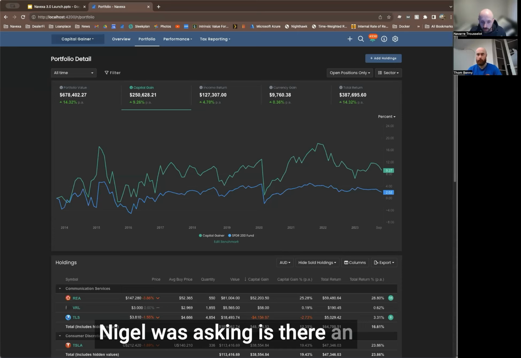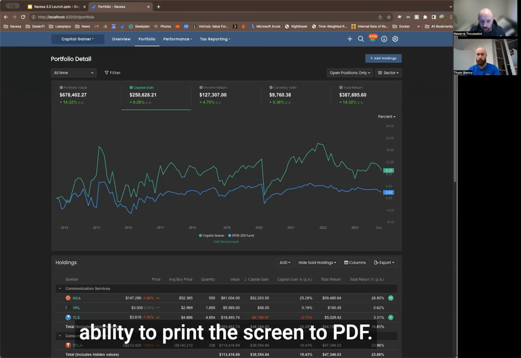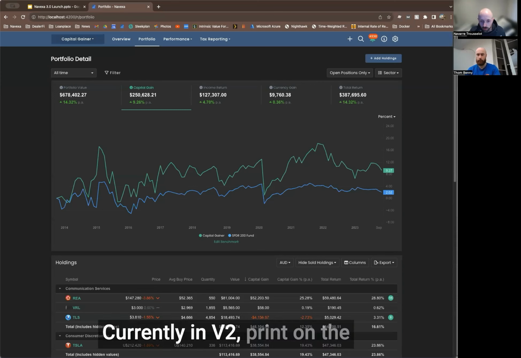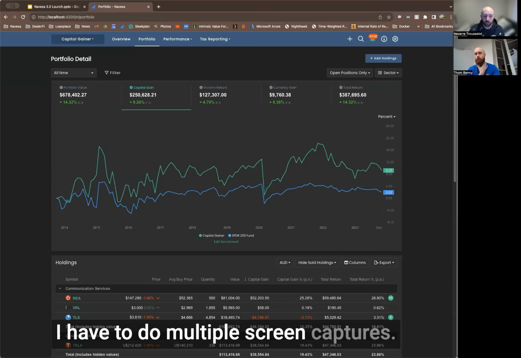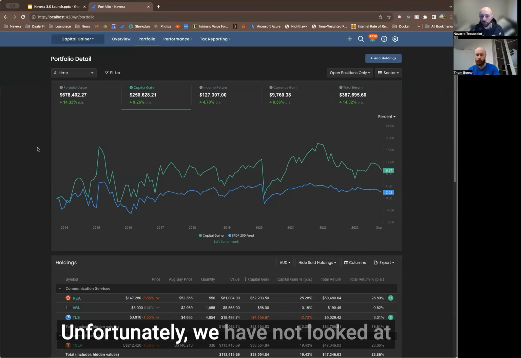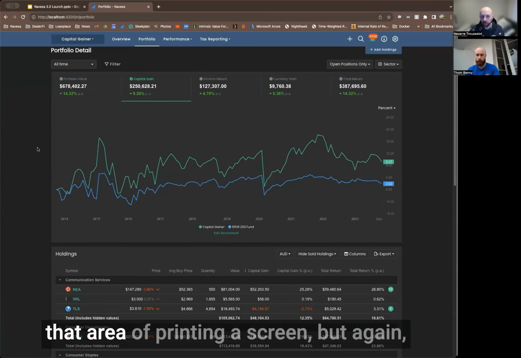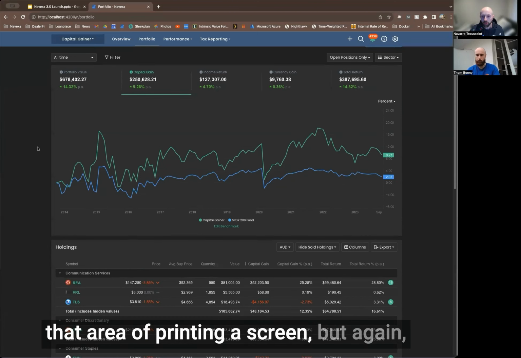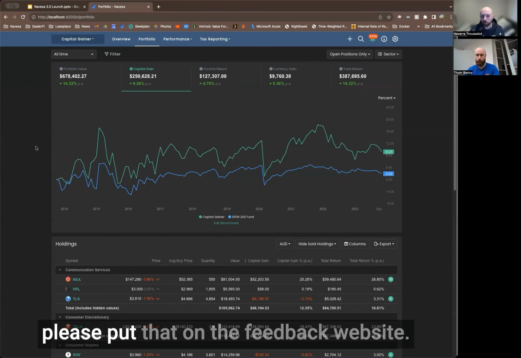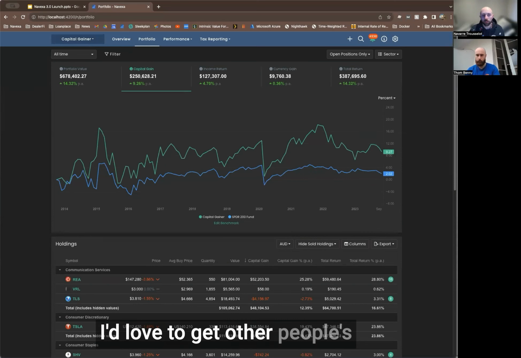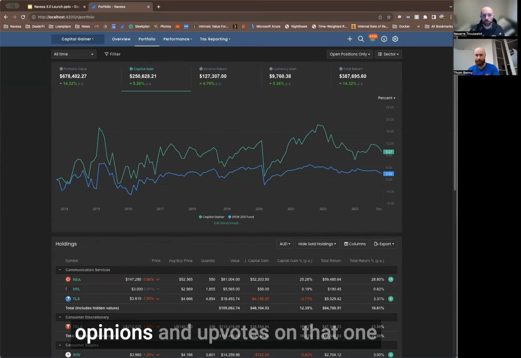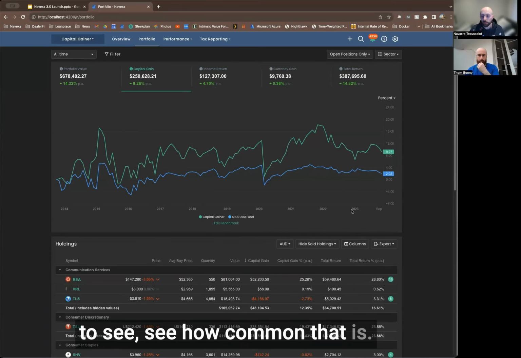Nigel's asking, is there an ability to print the screen to PDF? Currently in V2, print on the overview page does not print well. I have to do multiple screen captures. Unfortunately, we have not looked at that area of printing a screen, but again, please put that on the feedback website. I'd love to get other people's opinions and upvotes on that one to see how common that is.